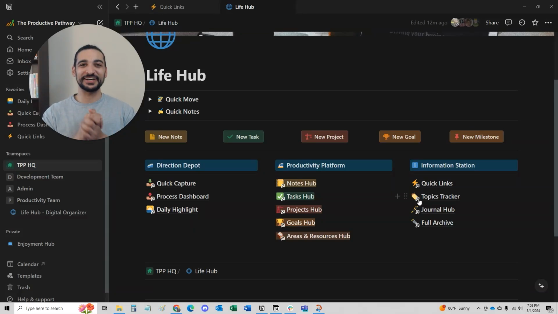And we made it to the final page of the Life Hub training guide. Congratulations. Now let's see how you can build it into the rest of your Notion workspace.